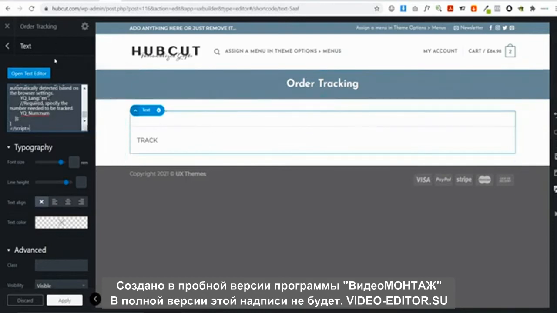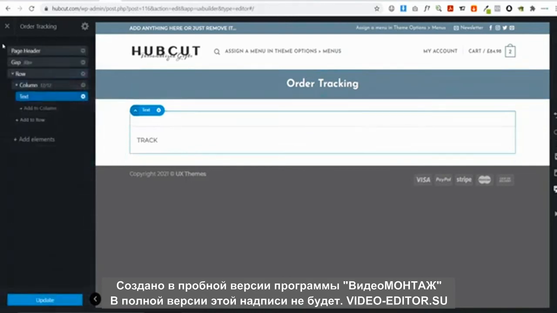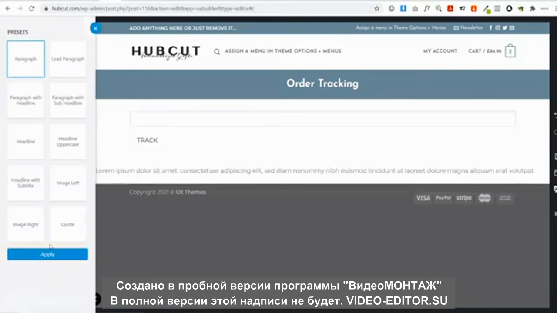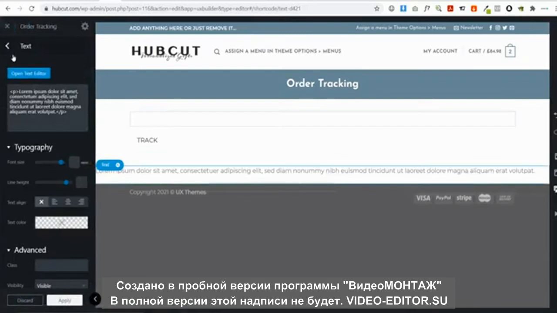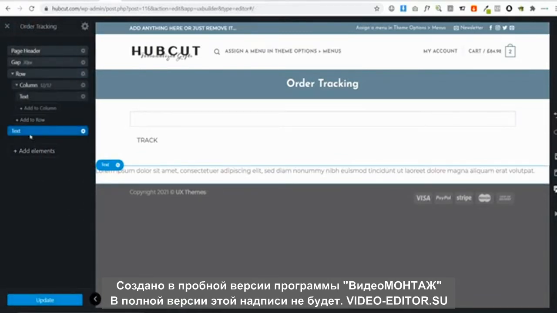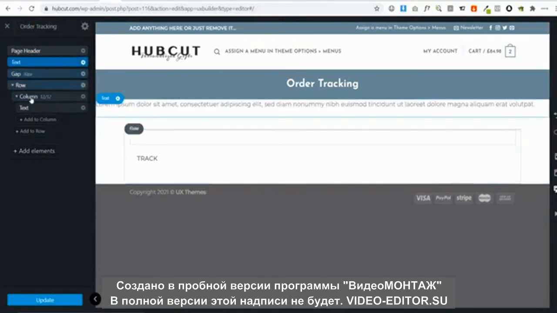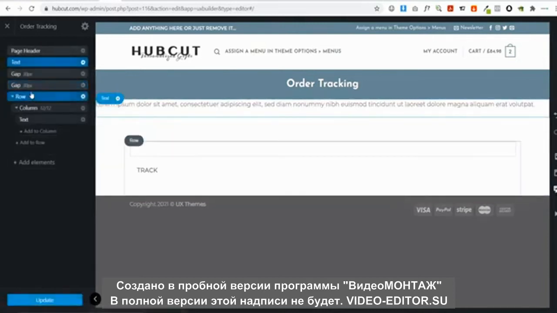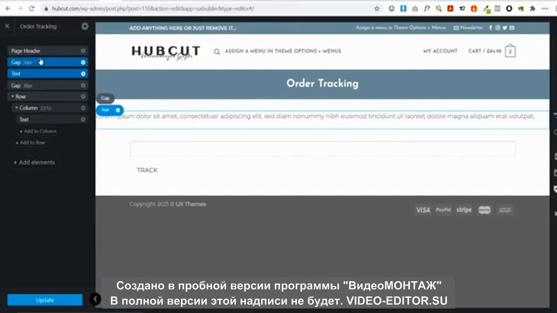So what we can do is add some text again just to the top over here. So if we add elements, we can type in text and apply, and then we can drag this element to the top of the gap over here, and we can duplicate this gap so that we have enough gap on the top and the bottom like that.